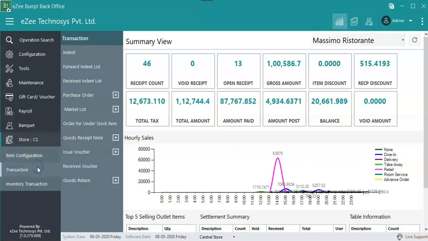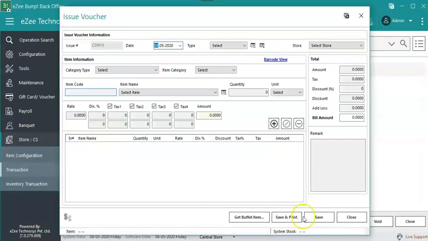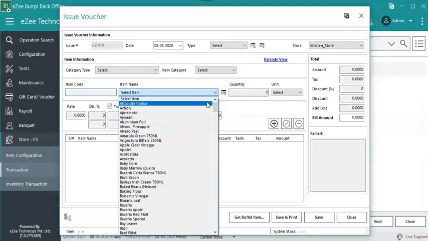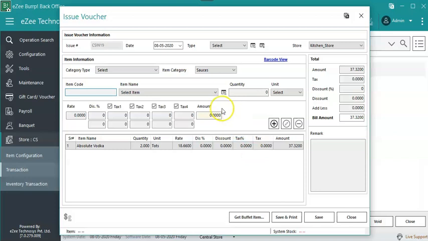Transaction. Issue voucher. New. Select the store to which the item stock needs to be sent. Add item. Quantity. Unit. Click on plus icon to add the item in the list. Add all the items one by one which needs to be issued.